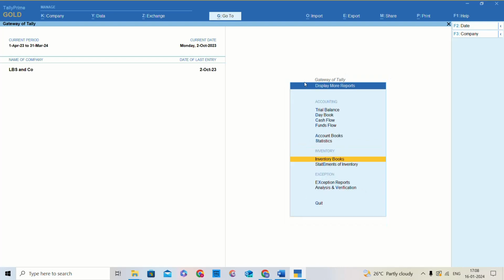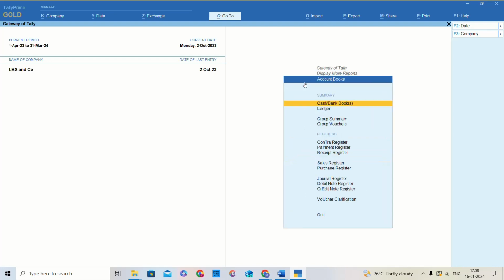In the same way, to get the accounting registers, go to account books and you can see here we have the sales register, credit note register, and other registers we saw while passing the purchase order processing transactions, right?